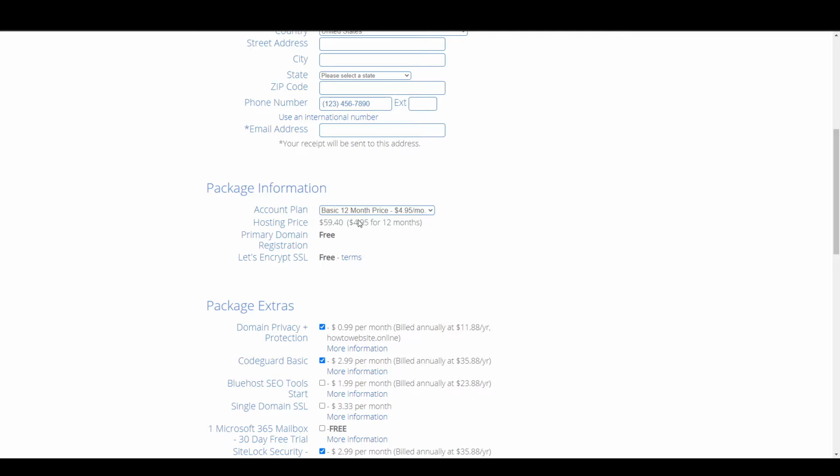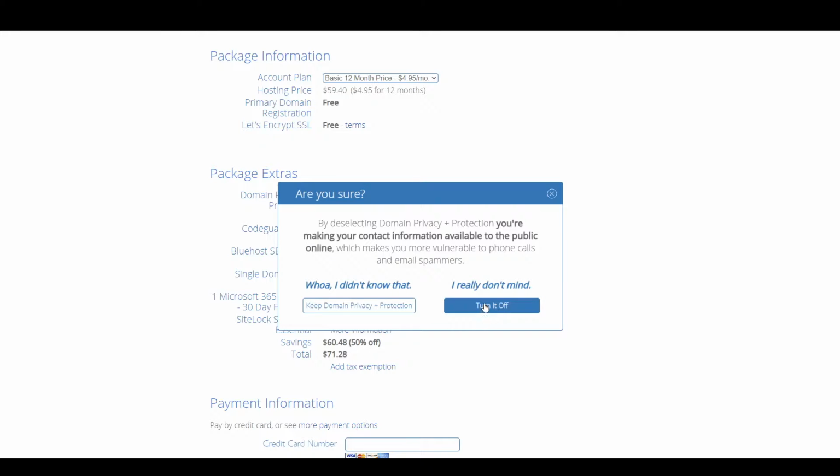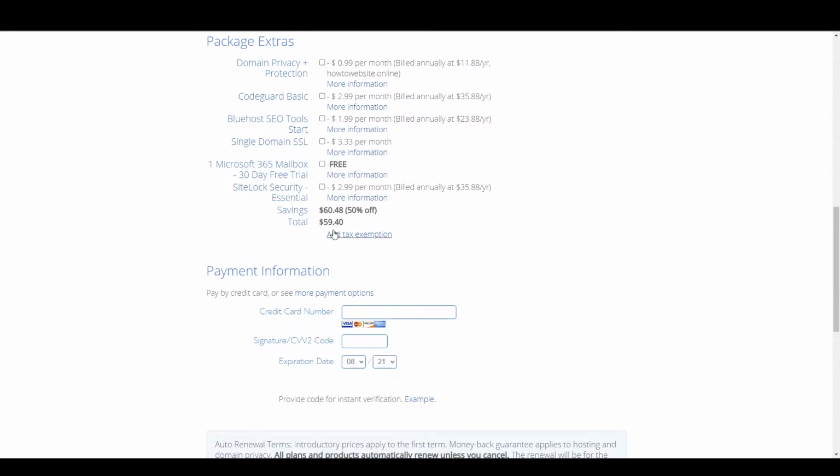So I'm going to choose this package right here and scroll down, and from the package extras you have to simply uncheck these both because you don't need these plugins. Basically we can do this stuff later, okay? And from here, domain privacy plus protection. If you want to keep your information protected, you have to simply keep this checked. But if you want to decrease your cost, then you can simply uncheck this one also and turn it off. And as you can see, your price is reduced, okay?